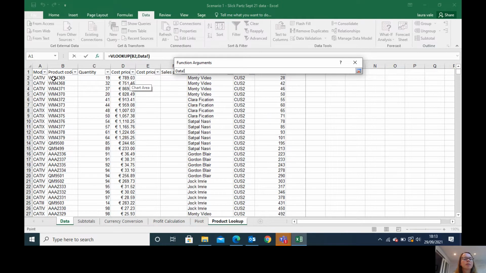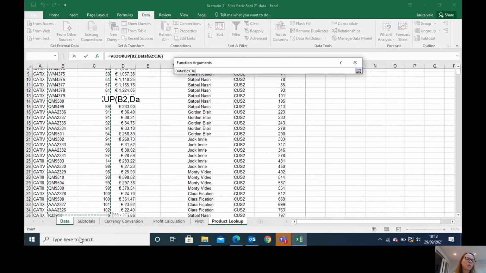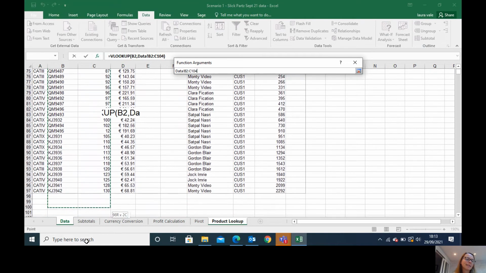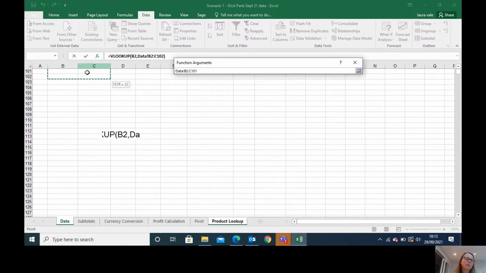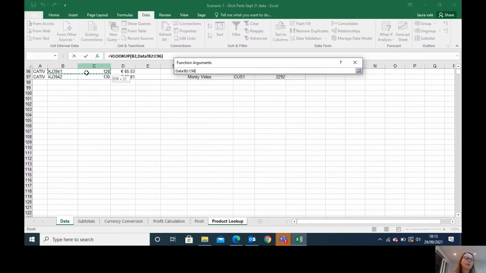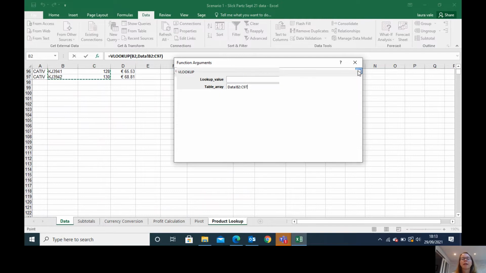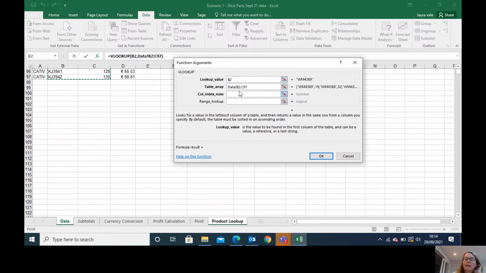So we've got to include the product codes, and we want it to tell us the quantity. So we need at least those 2 columns. If you did more, it wouldn't matter. There was a quick way of highlighting things, but there we go. And then click back on here. So it's now filled in the table array.